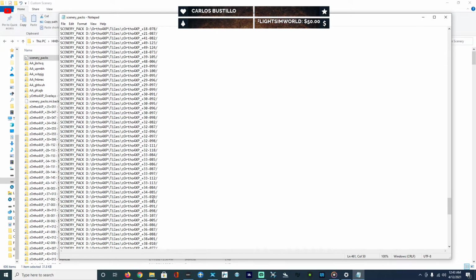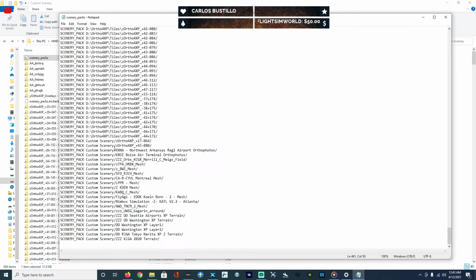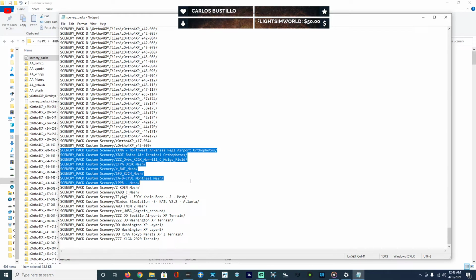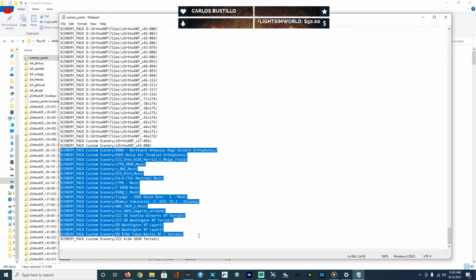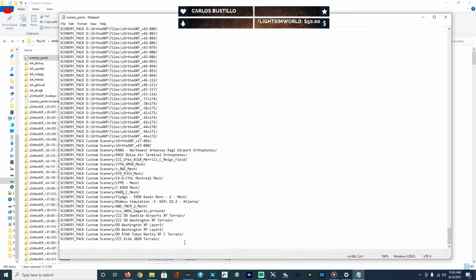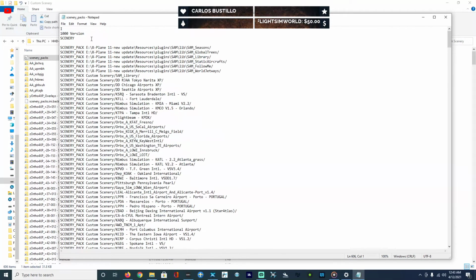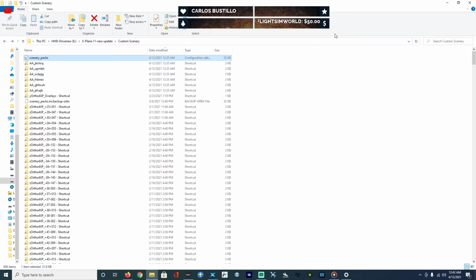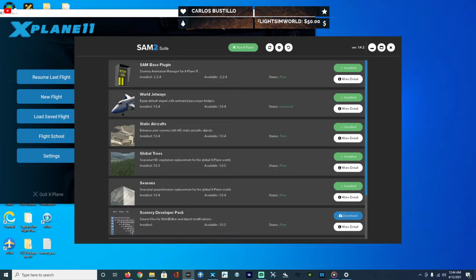We'll scroll all the way to the bottom, and what we'll see here is actual ortho photo mesh terrain for everywhere. And there are 0 spaces in between this file organization. There's 1 space at the end, and 1 space at the top. That's how that goes. All right, so that's the INI file. Hopefully that helped you out. We'll go ahead and minimize that screen.